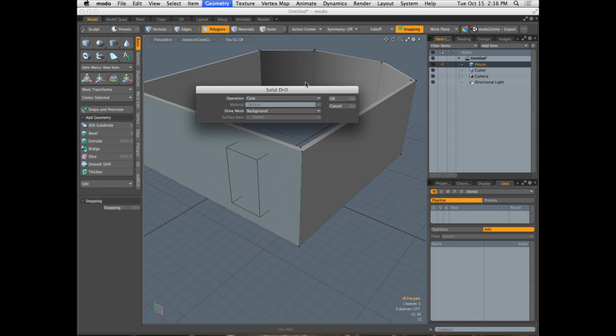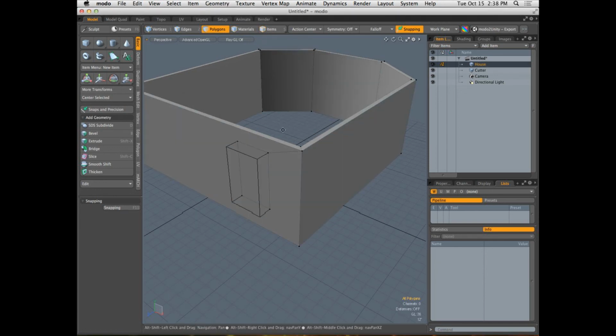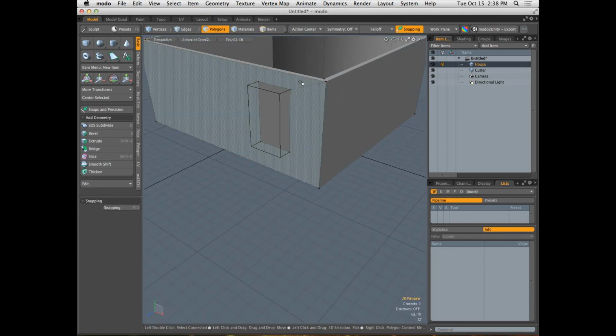My favorite is stencil and slice. I love those because they give us the most flexibility after the tool is finished doing what it's doing. Okay? I want to change my operation over to stencil or slice. We'll just do stencil for the time being, and then I'll hit OK. Now, can you see what's happened on my foreground mesh?